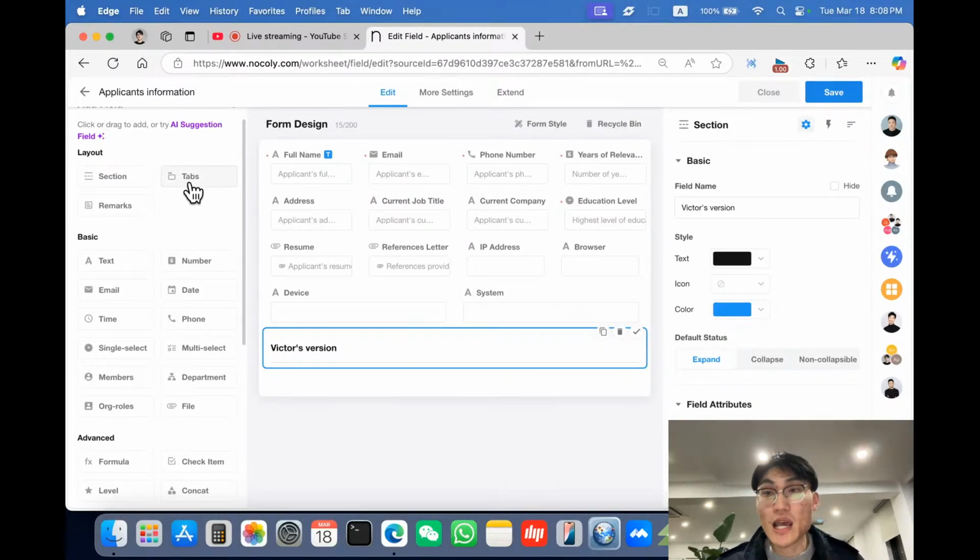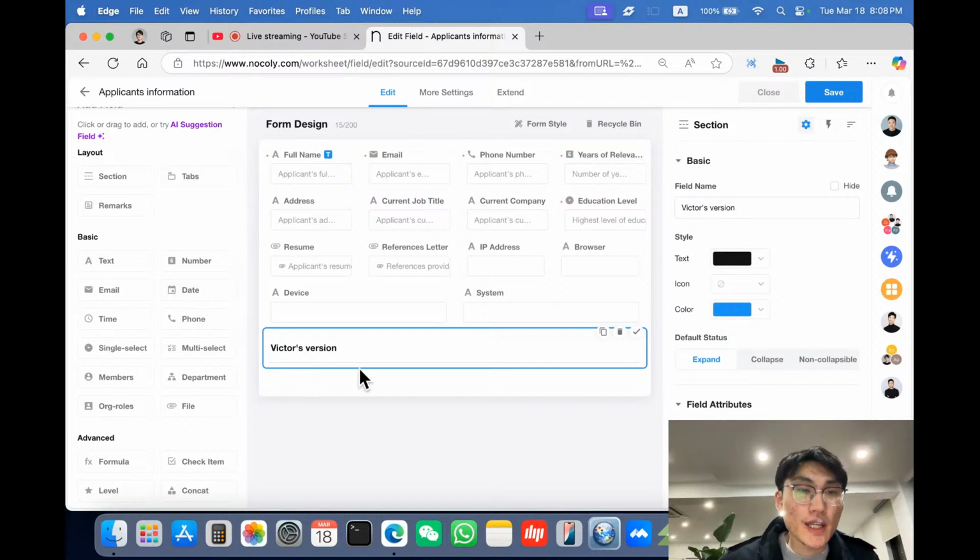Also, you can use tabs. Tabs means when you open this form, several parts are divided into tabs, and I can show the fields separately. Okay, so this is called Victor's version, right? Okay.